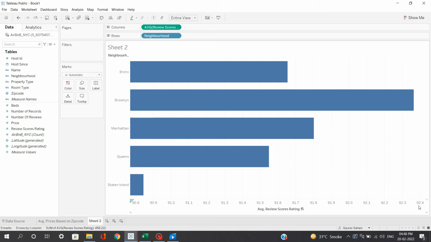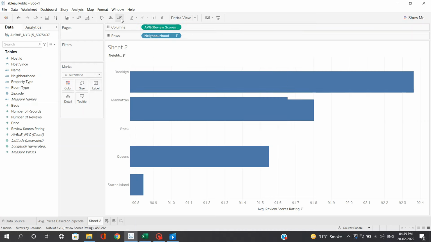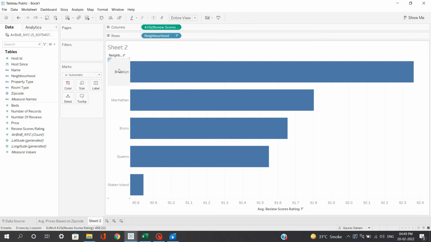Now here I need to sort this in descending order, because you can see the top region, which is Brooklyn, is on second rank. For this purpose, I can sort in ascending or in descending order. So I'll click on sort descending. So you can see Brooklyn is on top, and Staten Island, which has an average rating less, which is 90, is on the fifth rank.